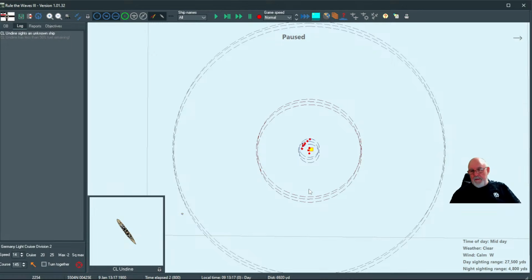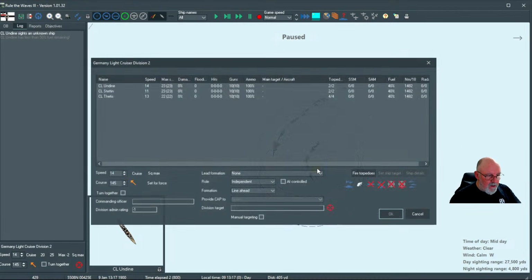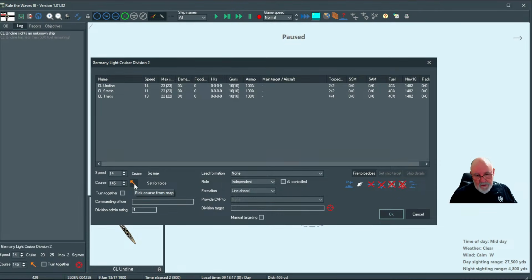And there can be non-combatants as well, with the way it does work. But this will be my main fleet. And if I right-click on that, I then get the information about the fleet. So it's going at 14 knots. The course is 145. Again, I can change that, or I can actually pick the course from the map. So different ways of doing things. They have improved this a lot, I've got to say.